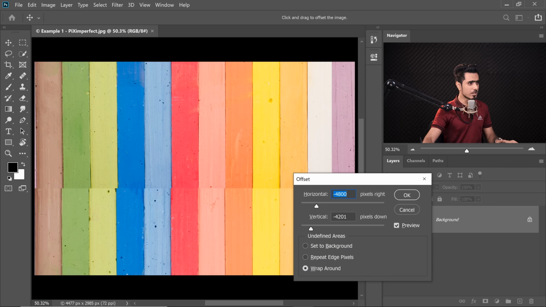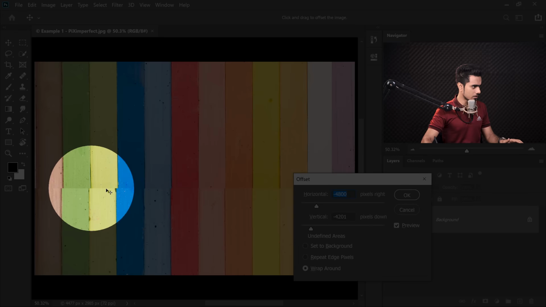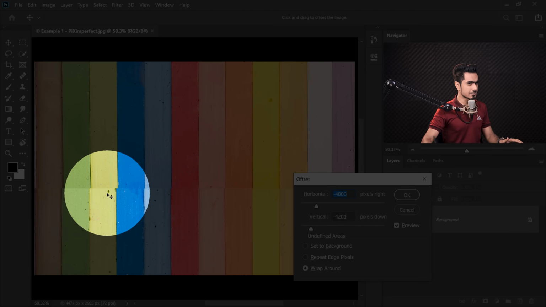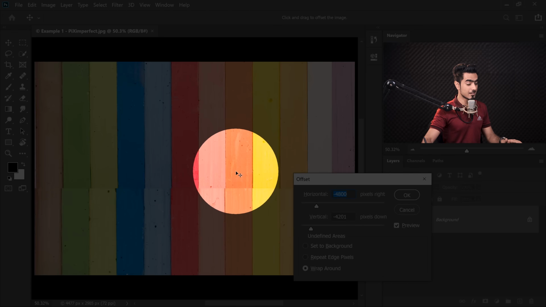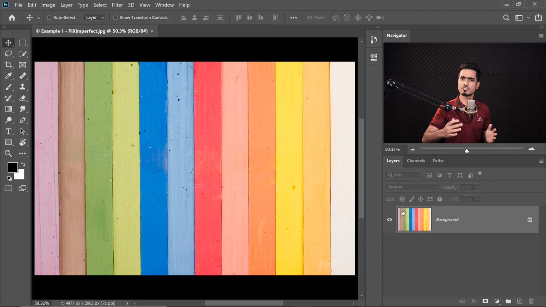For the vertical one, we can clearly cut it off and crop it nicely. But for the horizontal edge, look at this. We need to fix it. We need to do something to fix it. Let's start with the vertical. Hit cancel. This was just for checking.